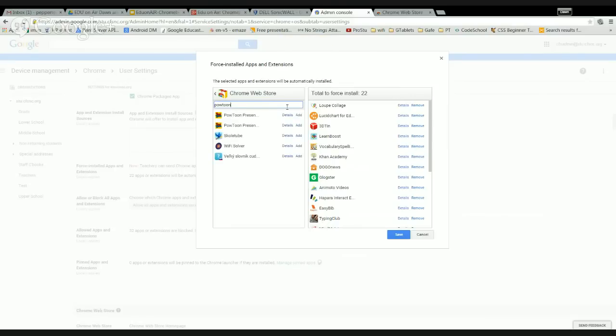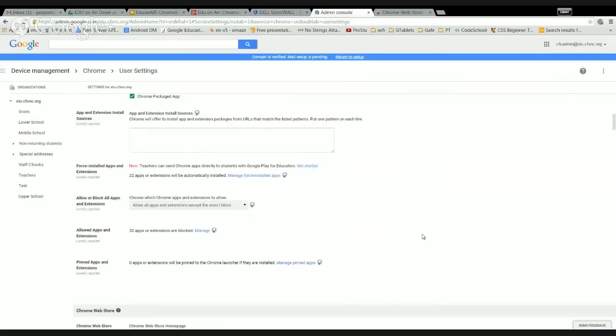I'll press enter to get my results. To add Powtoon, I would click on add here. You see now that there are 23 apps that will be pushed to users. If I actually wanted to save this change, I would click save right here. And the next time that the policies were refreshed, all users would get Powtoon. Since this is just for demonstration purposes, I'm going to press cancel.